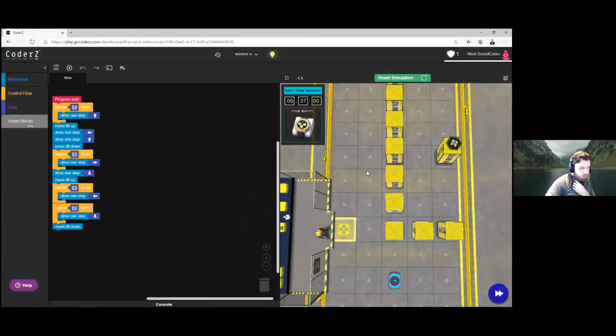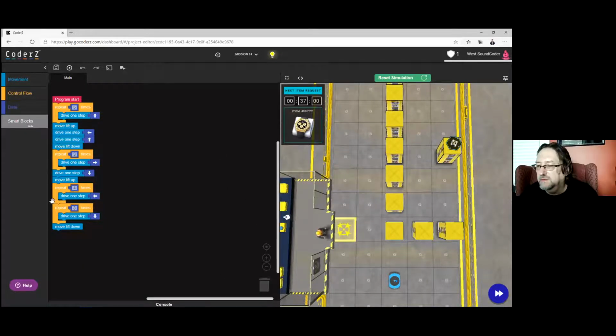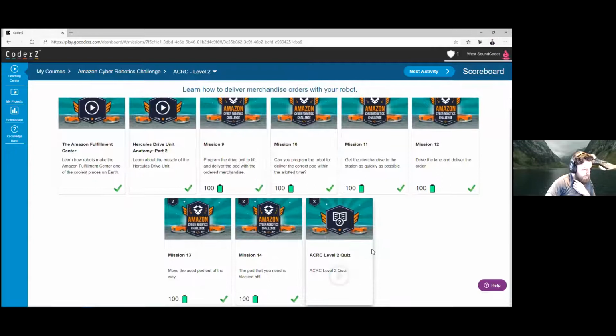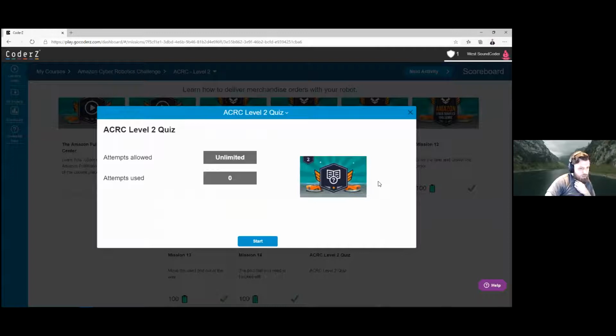Cool. So excellent. Let's keep moving. The move the lift down actually worked for us. I accidentally continued on without actually showing that it worked, but it works. So we can go on to the next mission here. I'm going back to the Learning Center here. Down here at the end of every level, they have a quiz, and it's kind of a logic quiz. So let's take a look. They're just saying that you can attempt this quiz as many times as you want.